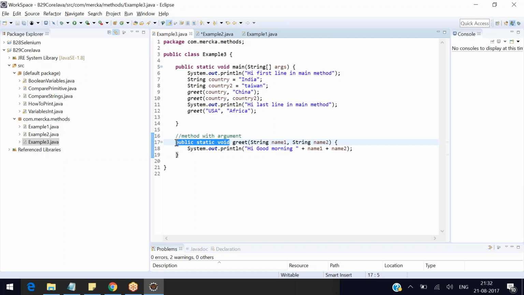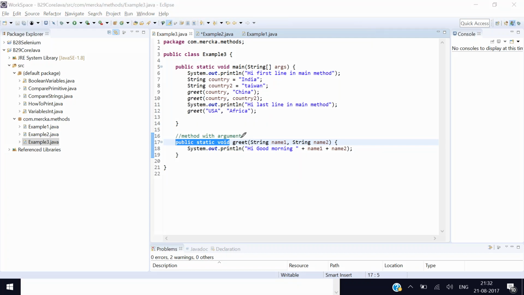Exactly, we'll be seeing that. But what I'm trying to tell you guys is, whatever we have discussed till now, we have discussed from this point onwards till here. The next step is I will be talking about what is this void. And this public static, we will be seeing it later. So yes, we will be seeing all kinds of methods, guys, whatever you can think of.